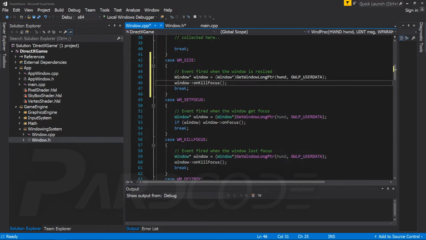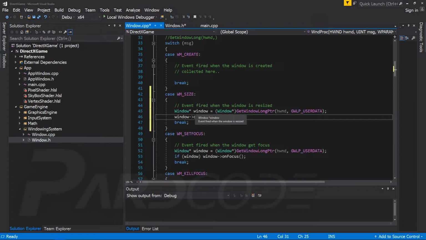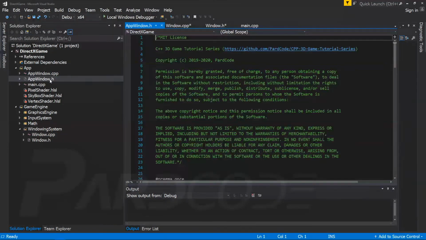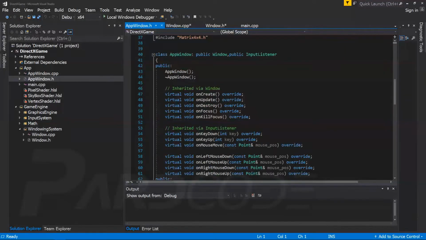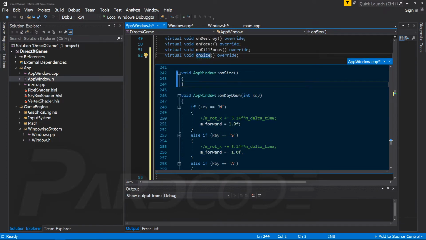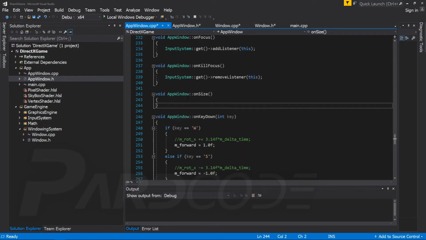Now let's copy paste the code of the WM_KILLFOCUS event and let's substitute onKillFocus with the new onSize method. At this point we can go to the AppWindow class and we can start to implement the onSize method. In this method, as we have already seen in the introduction, we have to resize the swap chain. To do that, as first thing, let's get the window size.